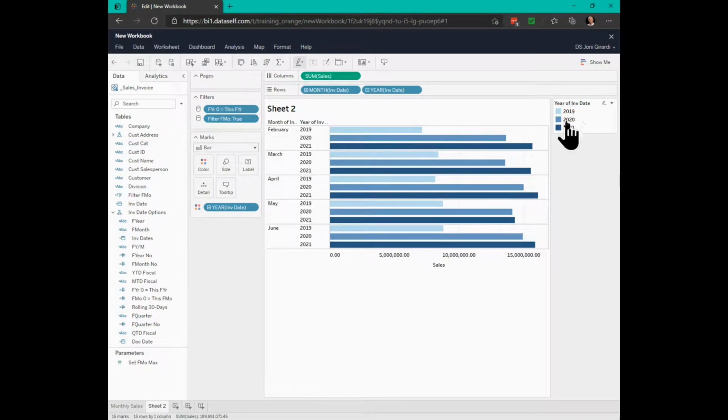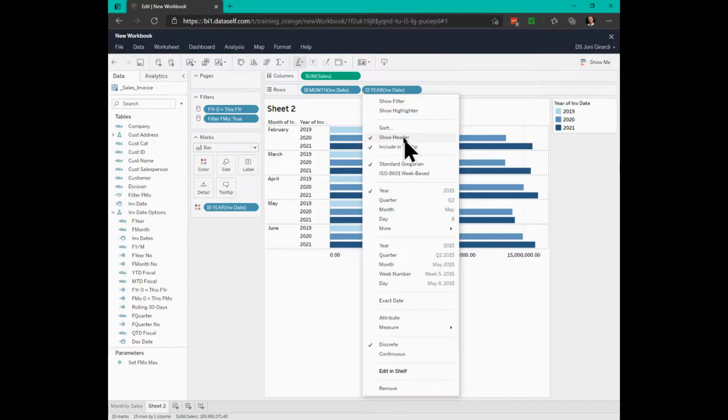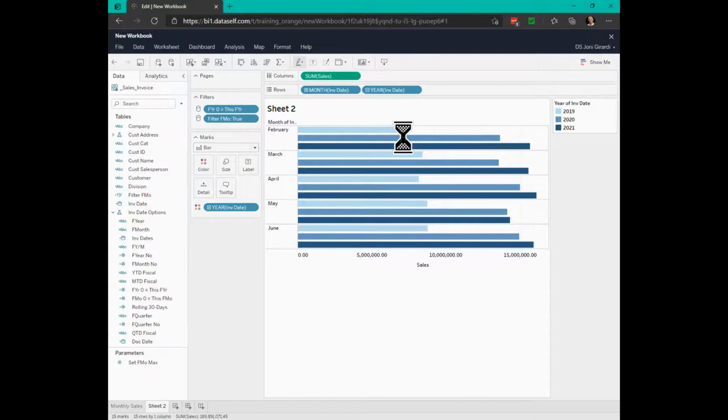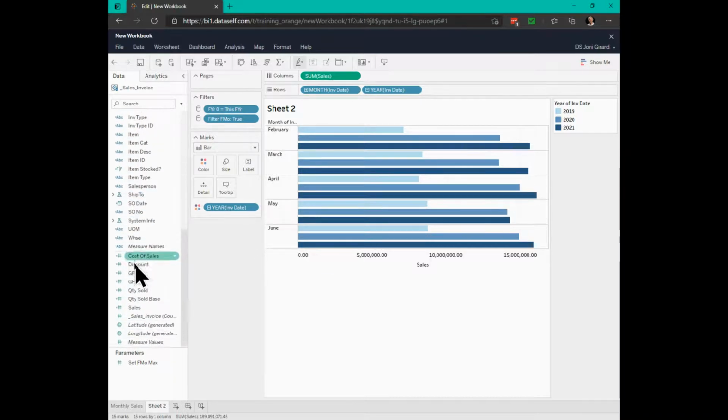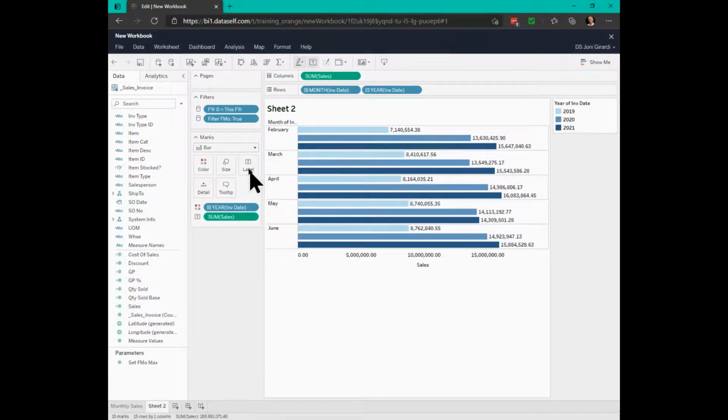And now because we have the color legend, we actually don't need to see these numbers anymore because the color already tells me what the year is. So I'm going to tell, don't show me the header for a year. And I want to put actually the amounts on the bar so I can see the numbers at the tip of the bar. So I can take sales, drag into my label, bar label.